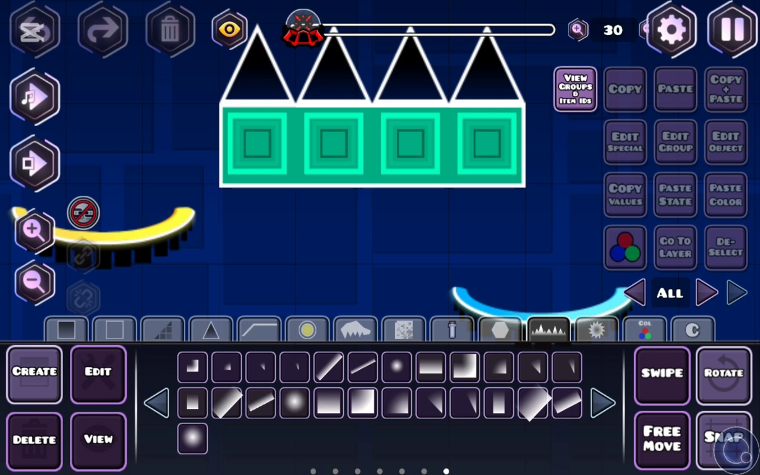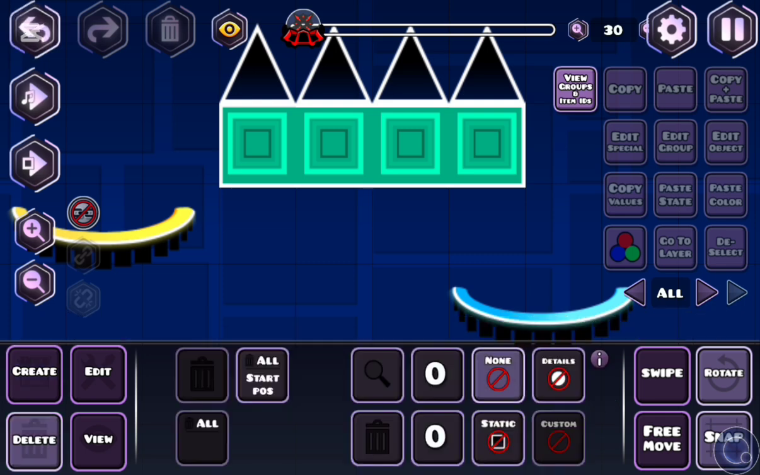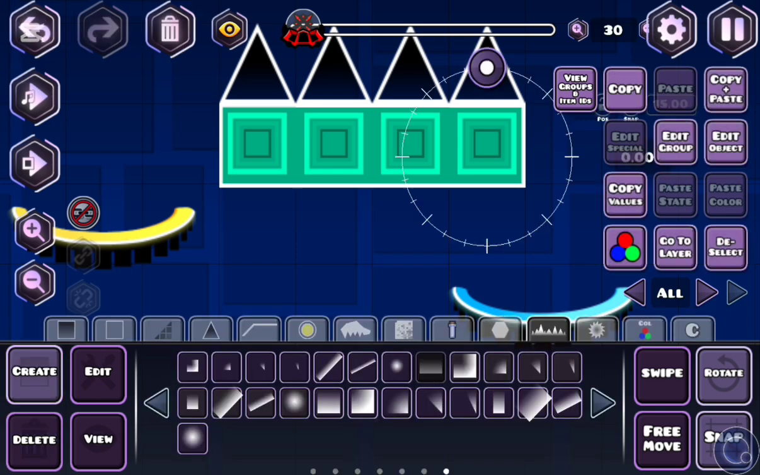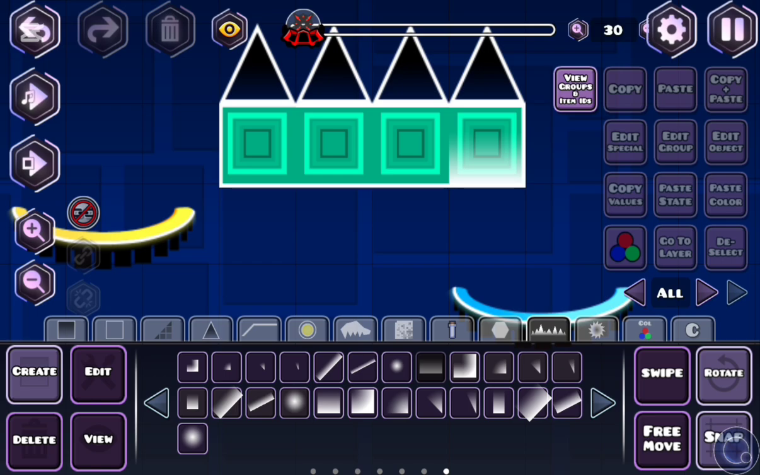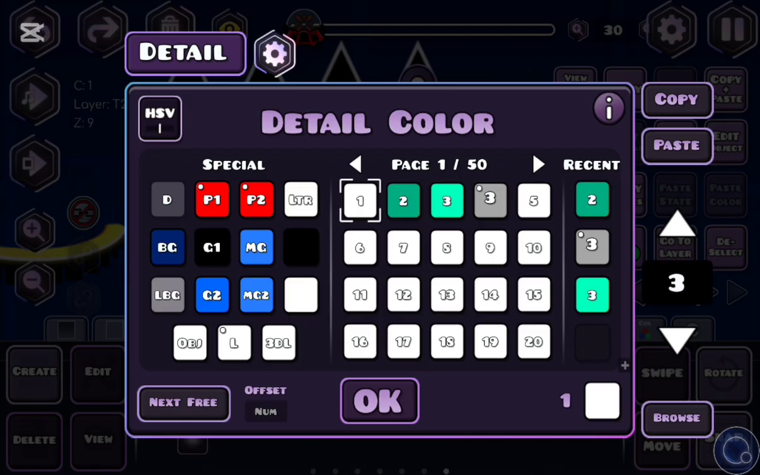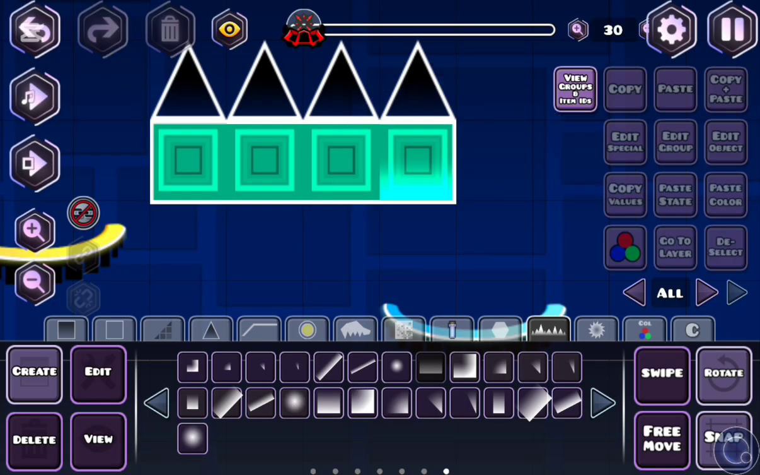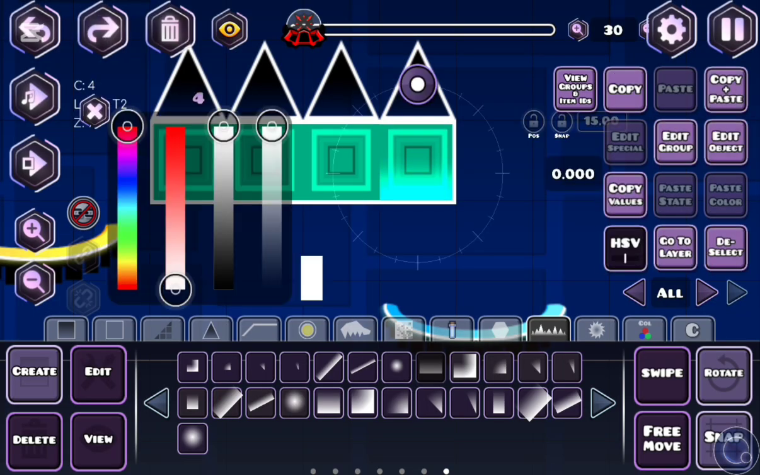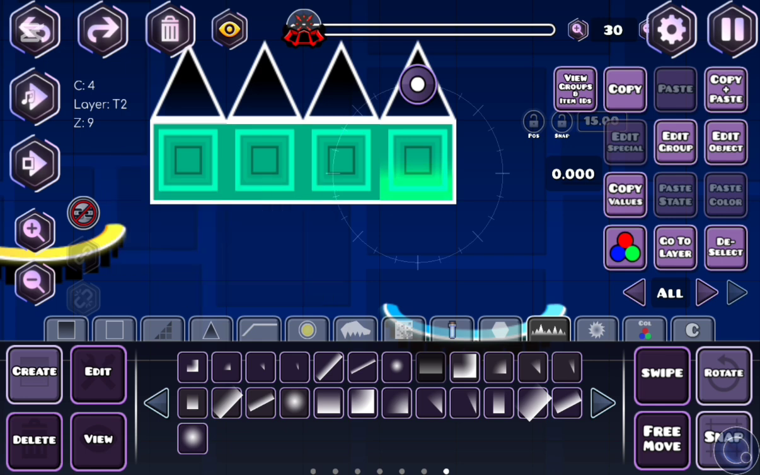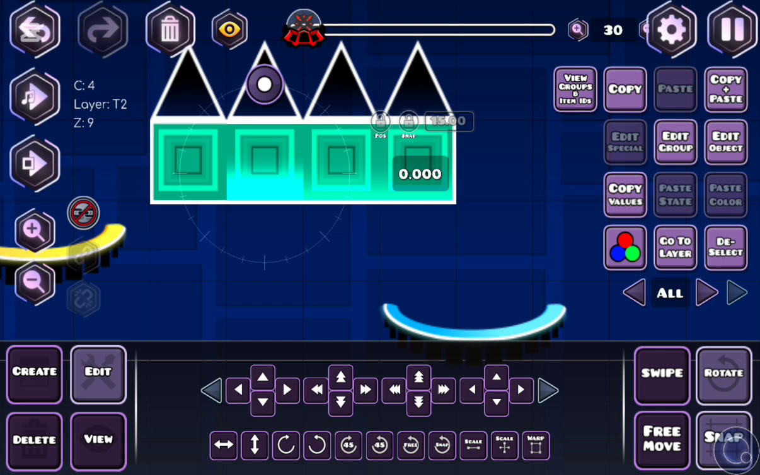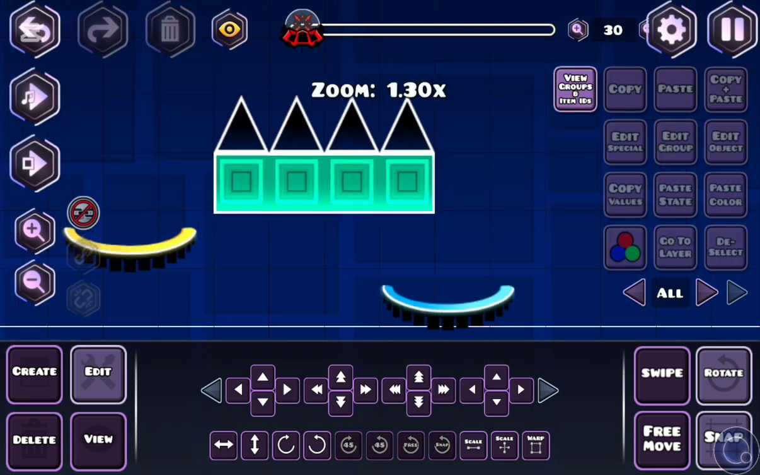Now this may look a little bit scary, but look, you just place it down. Make sure that it's on the editor layer, so T2, and it's above everything. And then you can just go here and make it color 3, or that color 3 blending that we had from before. That looks a little bit bright though. We go here and we just make the brightness less. And look at that, our block is already looking a lot better.